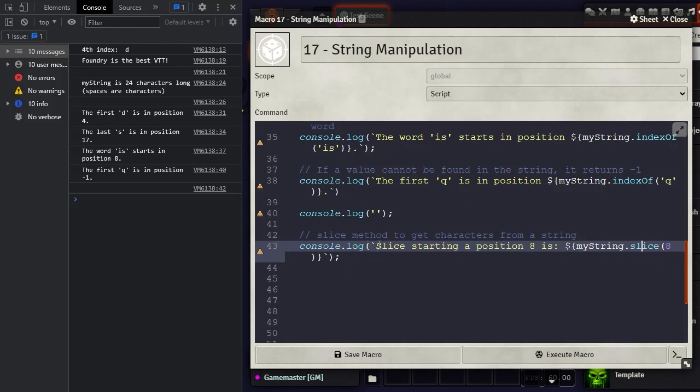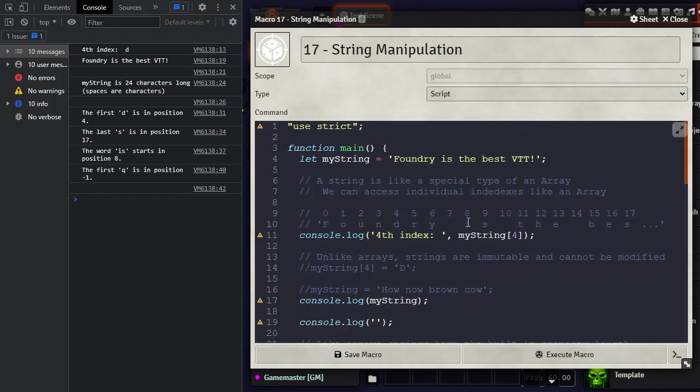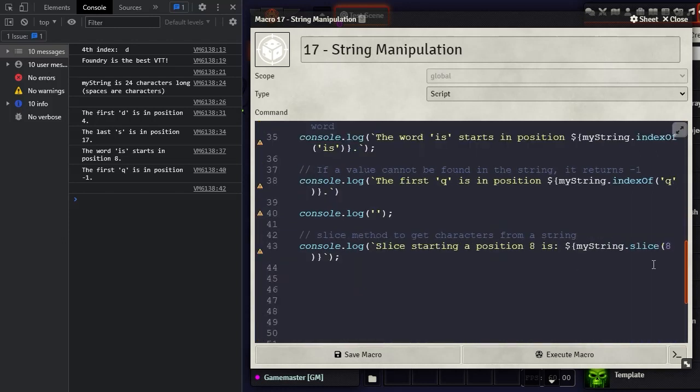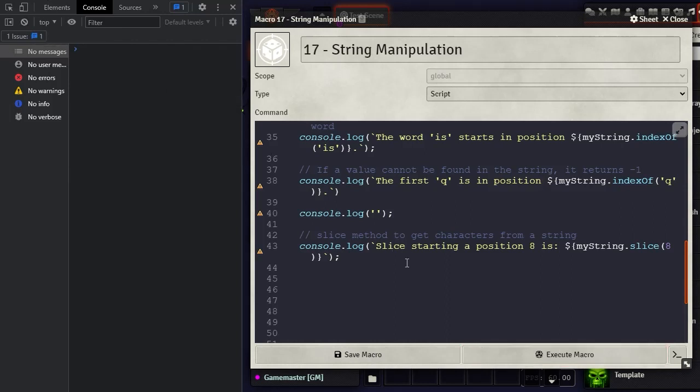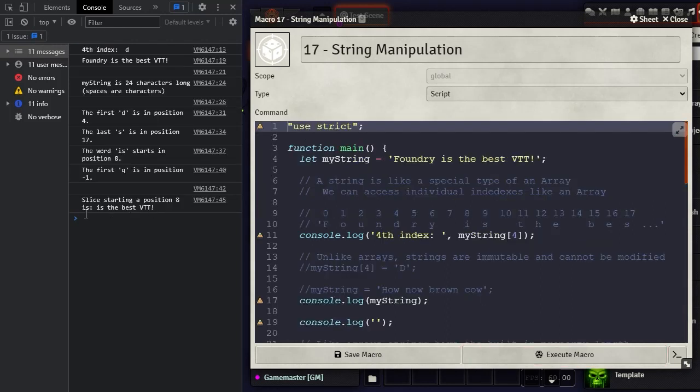So in this case, we're saying slice starting at position 8. We know that position 8 is the "is". So we're going to start here, and because we don't have a second parameter that we're passing, it's just going to get all the rest. So we should see is the best VTT exclamation point. So let's go ahead and see if we get that. And there you go. So starting at position 8 gives us is the best VTT.